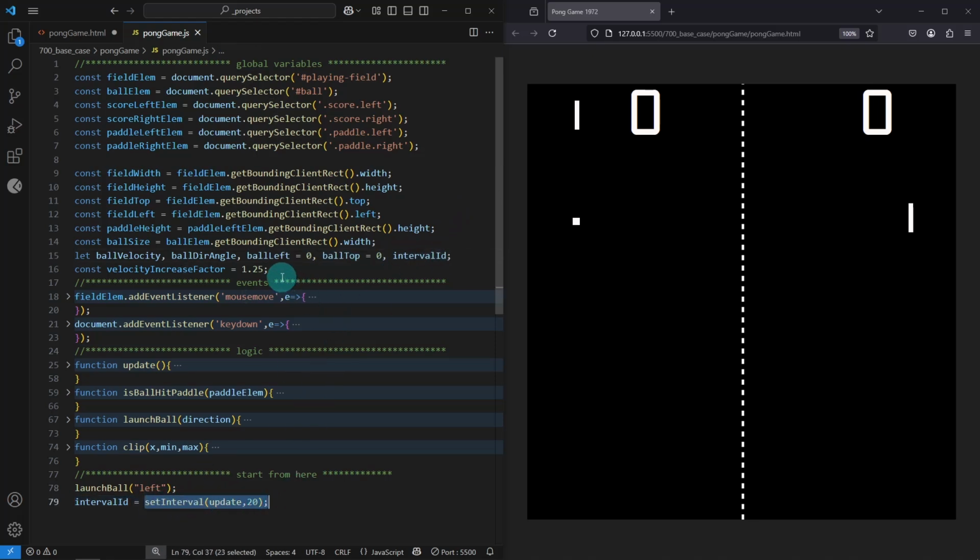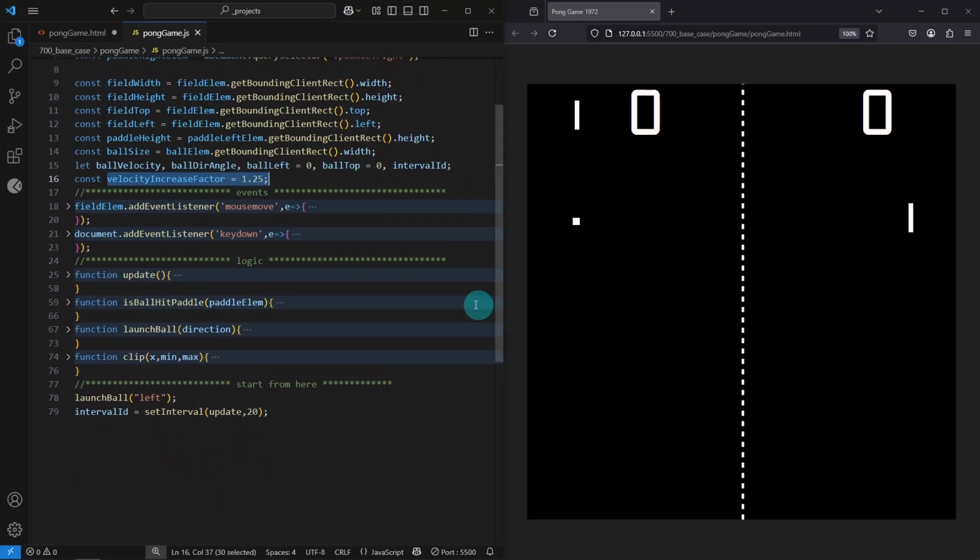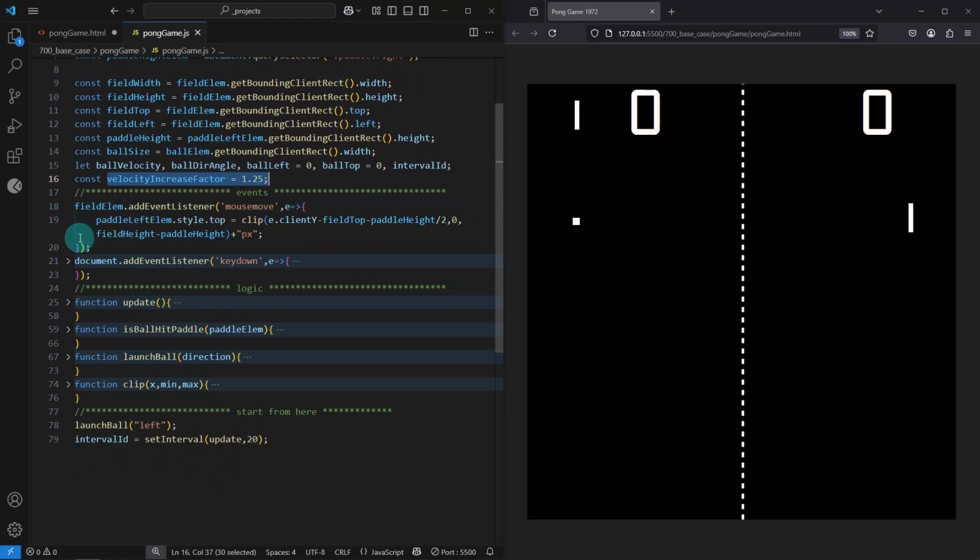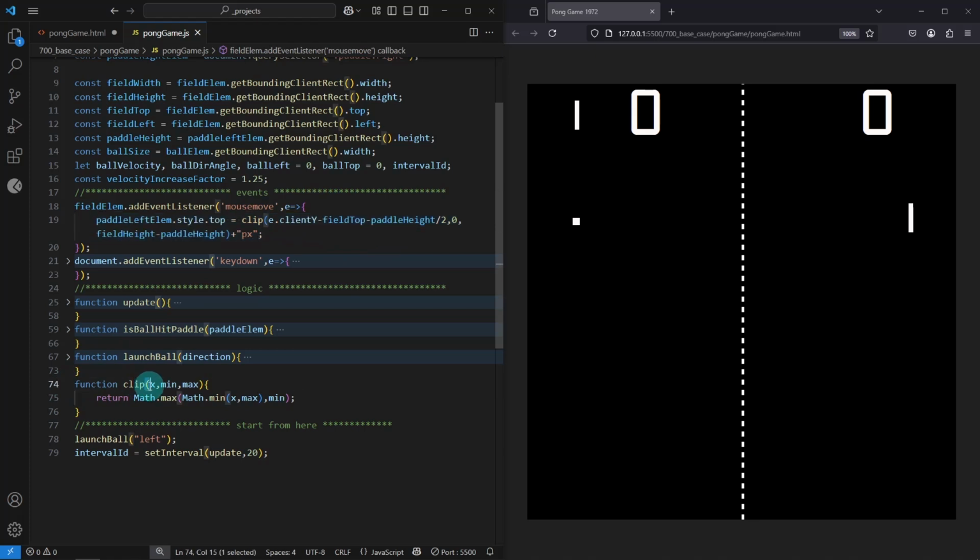Velocity increase factor. By this factor, ball velocity will be multiplied each time the ball element bounces off the paddle, to add some challenge. Events. Mouse move event. We use this event to control the player's paddle when the mouse cursor is moving inside the field. What does the clip function do? This function takes three arguments, variable x and min and max values, and returns the passed variable, keeping it between these min and max values. We need to keep the paddle inside the field element in the topmost and bottommost positions.